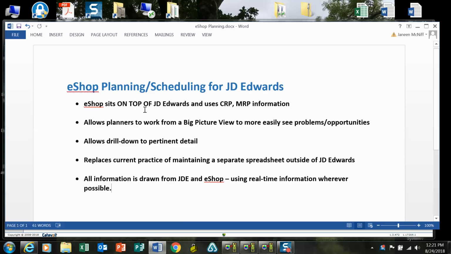EShop sits on top of J.D. Edwards, and it uses CRP and MRP, or Capacity Requirements Planning and Materials Requirements Planning. All the things that J.D. Edwards has been doing for you for years, it still continues to do. What EShop does is give you easier access and a better way of looking at that valuable information so you can get your work done more quickly, more accurately, and more easily.